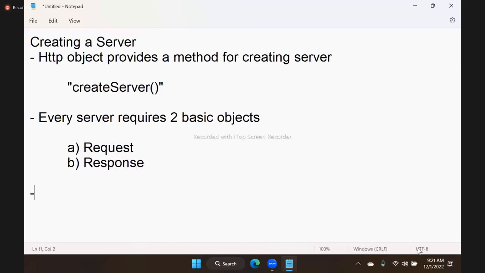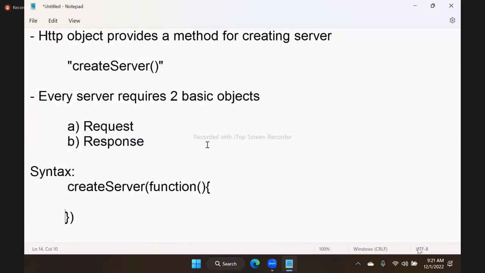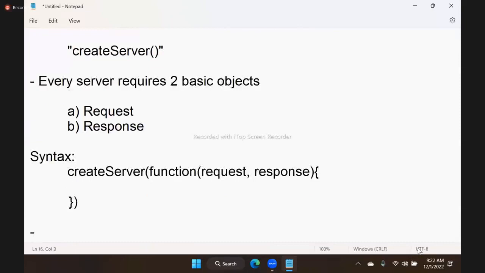Whenever you create a server, syntactically, createServer uses a callback function. This function is going to manage two objects: one is request, another one is response. And very important is the purpose. The request object is used to request data from the client.